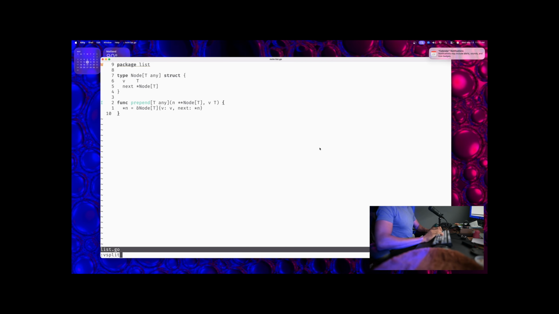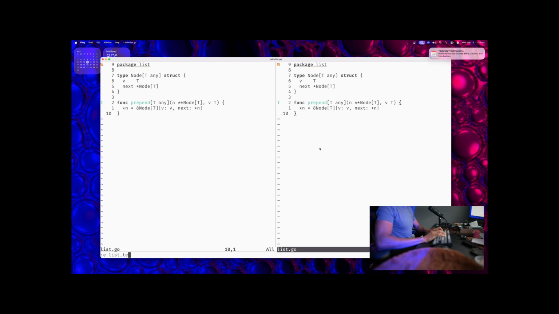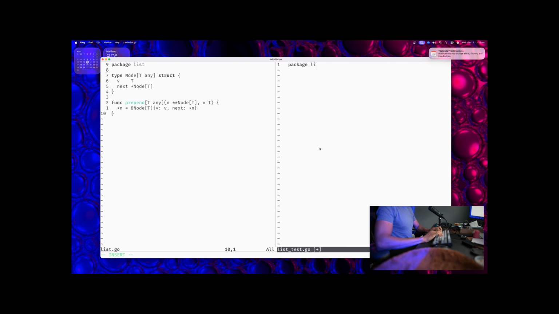Let's test, right? So let's edit list_test.go, maybe say package list, and create a func TestPrepend with t *testing.T. I'll get all this boilerplate out of the way. All right, so I'm using the very latest version of Go, and I think gopls doesn't like it. So I'm going to have to quit and edit this again.